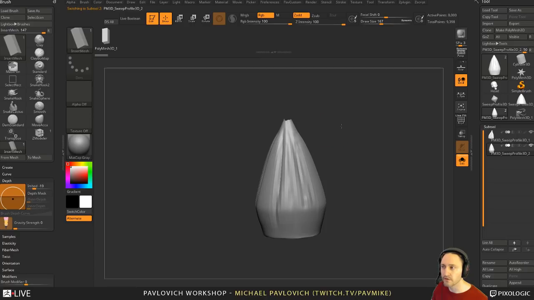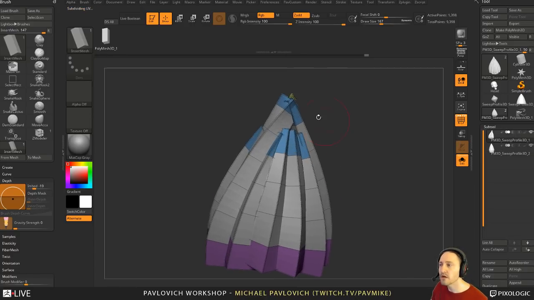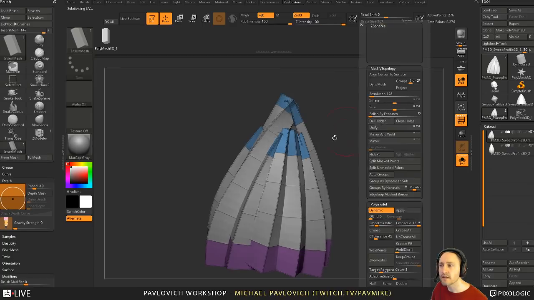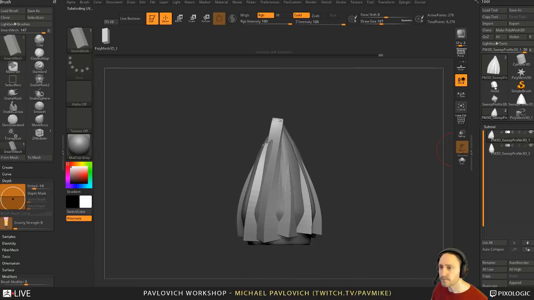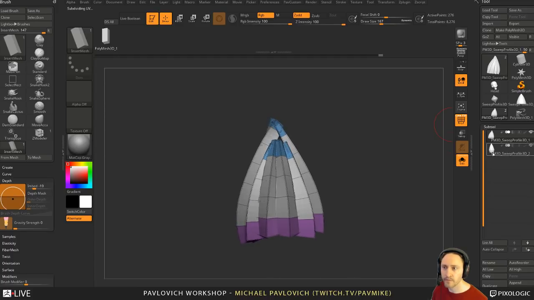Oops, looks like when I grabbed this one, I had a little poly group at the top there. So we'll go ahead and grab that one right off there, invert that, delete hidden. So now we've got this, it kind of looks like a little ice cream.